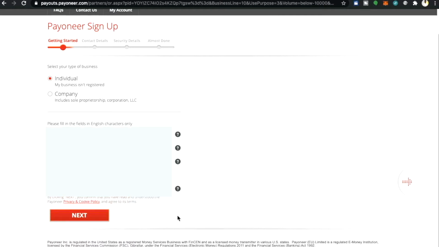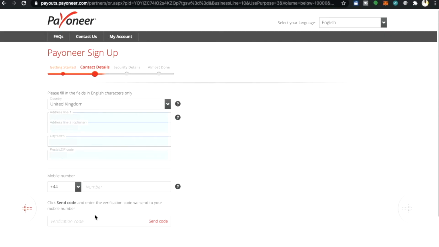Once you've filled out the relevant information, select the next button if you agree with the privacy and cookie policy. The next stage will be to fill in contact details. Now remember, this is contact details and not a registered business address. Once filled in the address line, the city and town of your residence, and a postcode, you would then fill in your phone number. Now it's valid to mention that this phone number is where you will be receiving your security code to gain access to your Payoneer account.